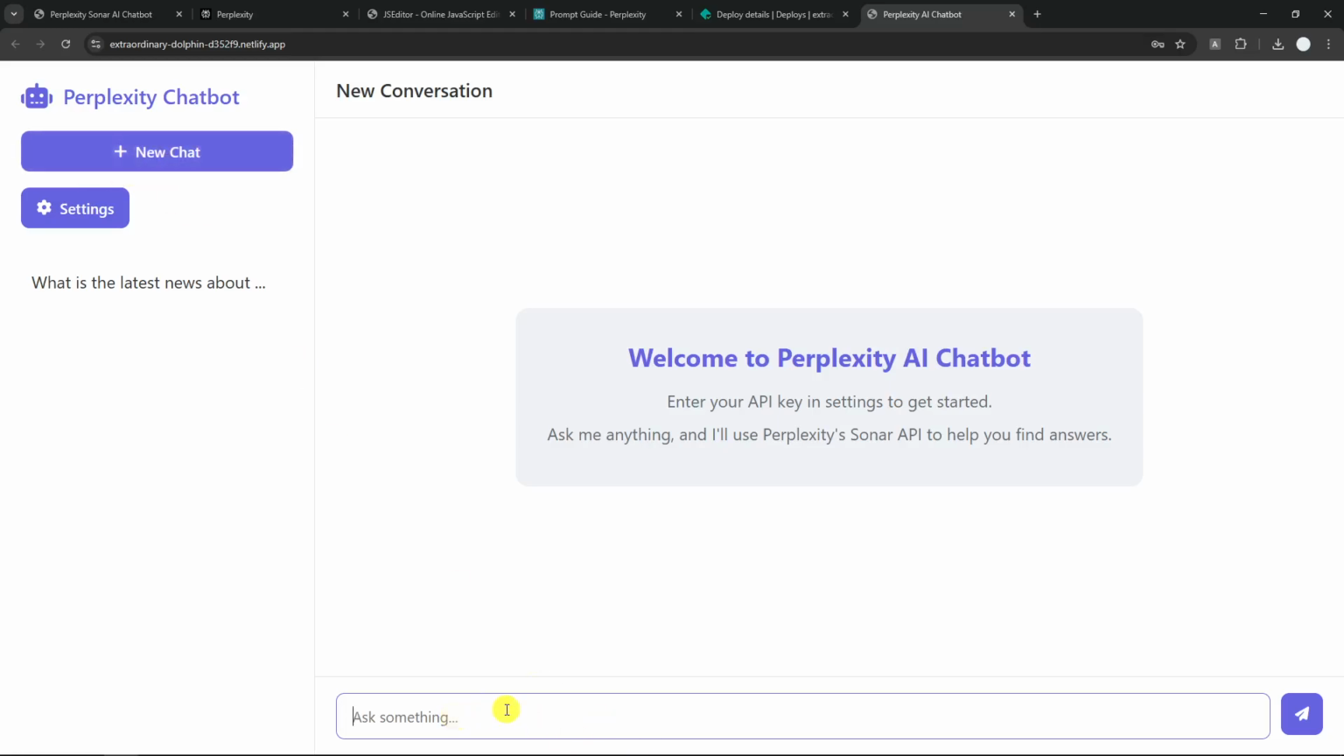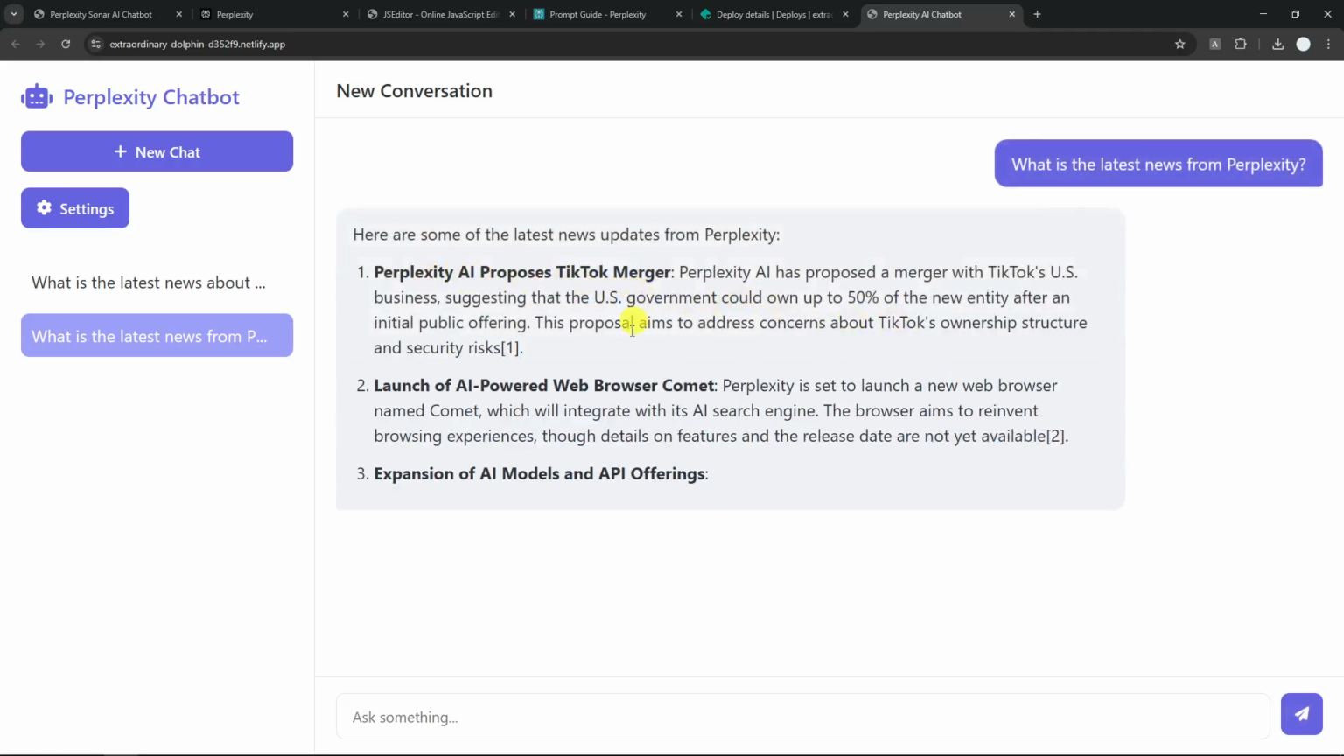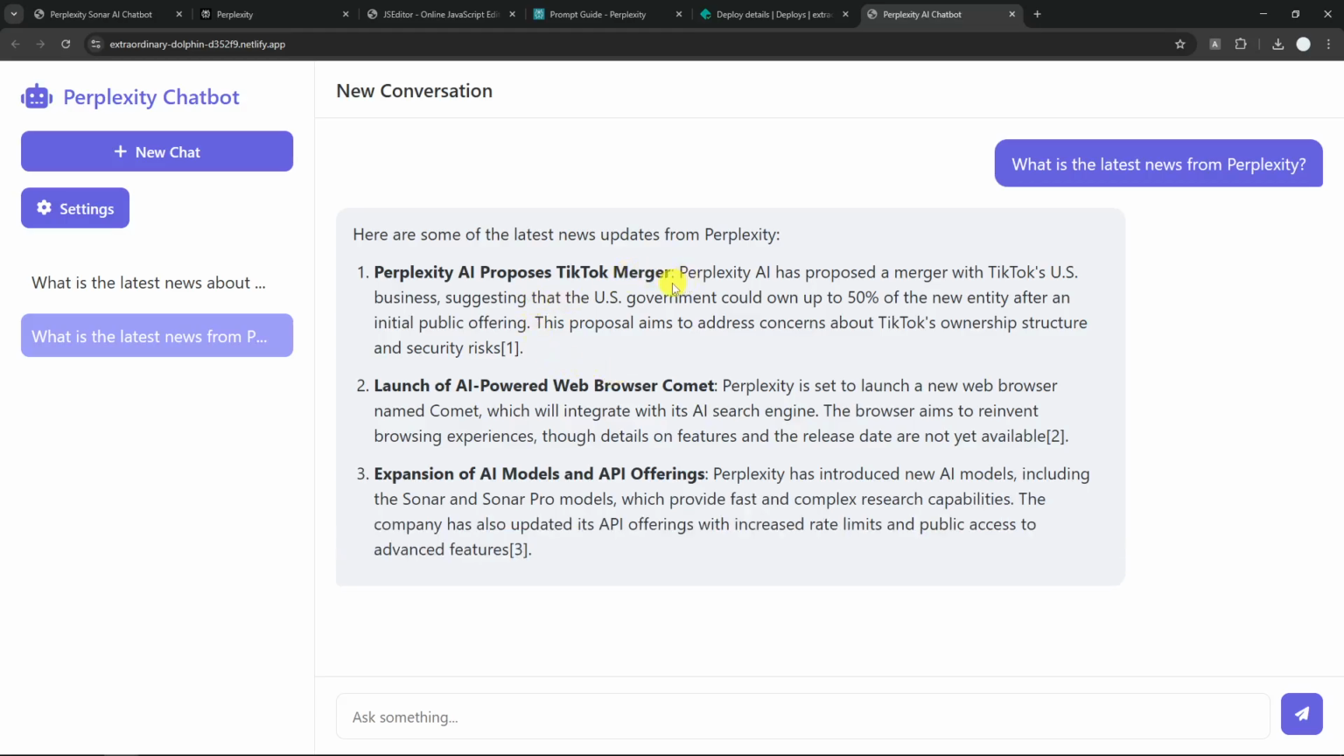Okay, this one is going to be: what is the latest news from Perplexity? I heard that it is just launching the desktop application for Windows. But this is not exactly new. Maybe I need to make the prompt a bit more specific, but it is true that it is about to launch a web browser called Comet. So yeah, it is based on the data from the internet. So I think that's it.